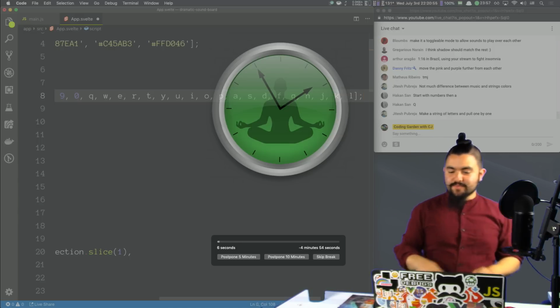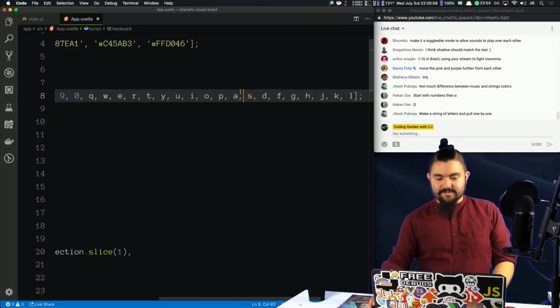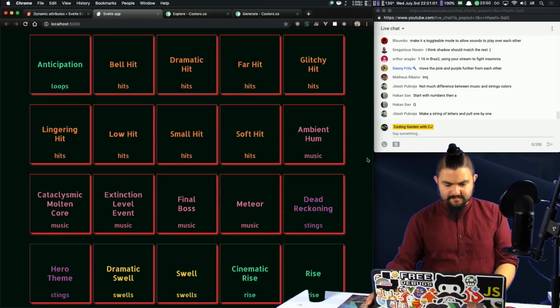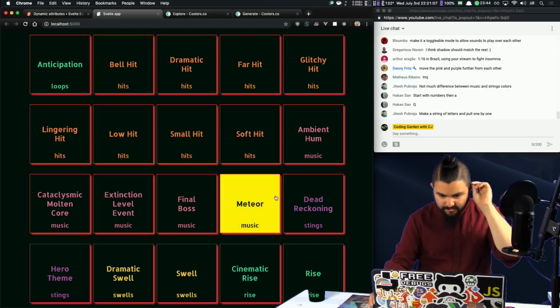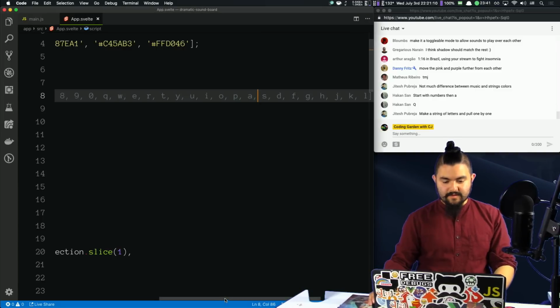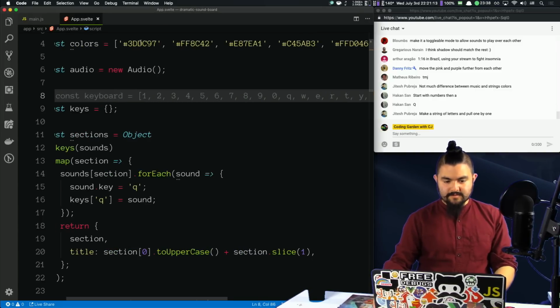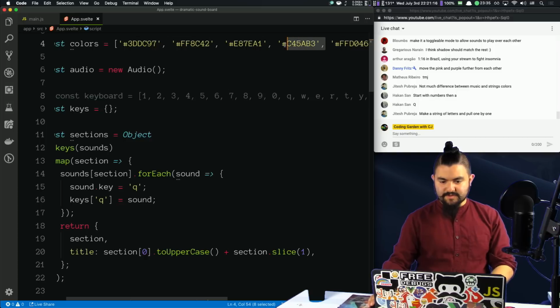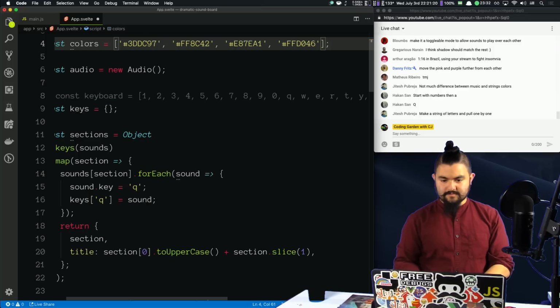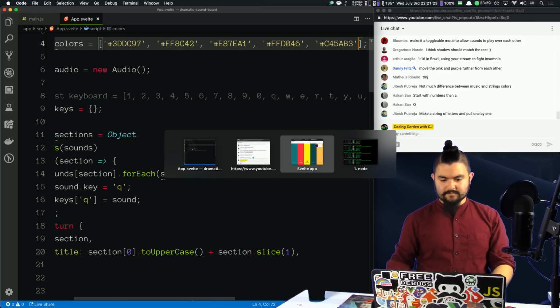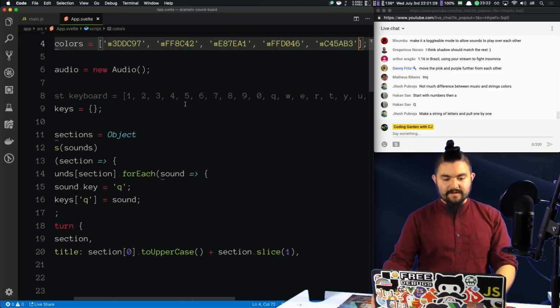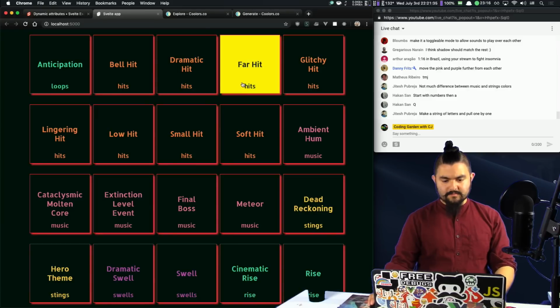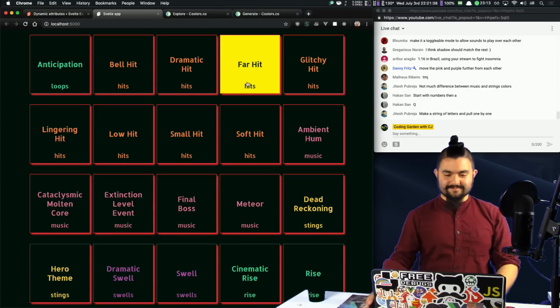Danny has a good suggestion though. Move the pink and the purple further from each other. So let's see which ones are pink and purple. Oh, you're right. Yeah. So music and stings. So this will be 1, 2, 3, 4. So 3 and 4, I need to switch. So yeah, let's put this one after the yellow. There we go. So music, stings, and then swells. I might even switch. Well, that's fine. That's better though.